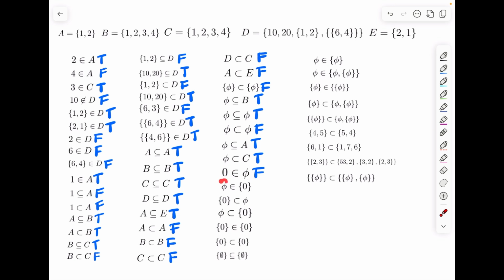So this is false. Is the empty set an element of this set? Well, I don't see the empty set in here. If it was 0, comma, the empty set, or 0, comma, an empty set, because these are the same things, then yes, this would be true. But it's not, so it's false.